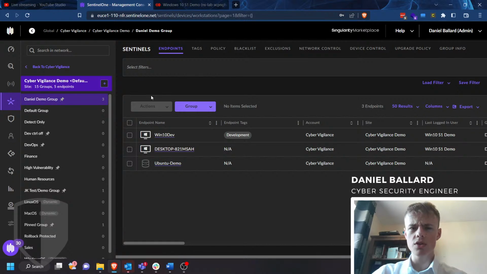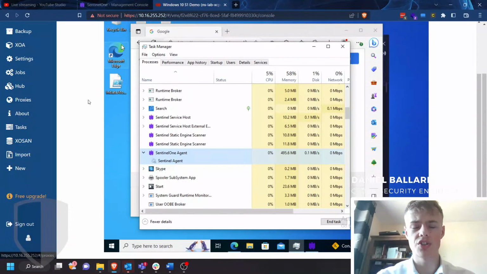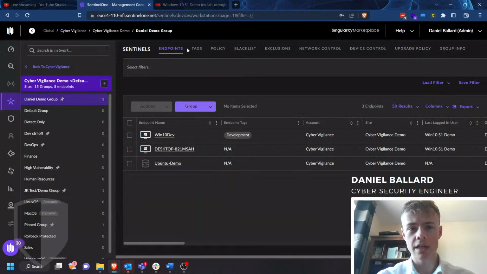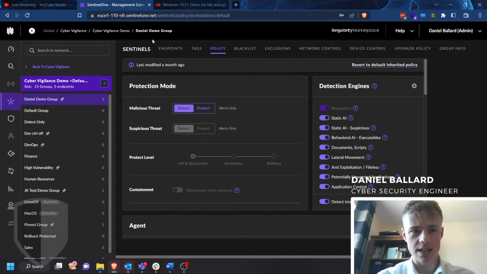I just want to quickly run through what the situation is with the VMs and how I'm testing it. So this is a test SentinelOne environment. I'll be running on this desktop 821. It's just a simple Windows VM, nothing special about it. The VM is currently running in Xen Orchestra, and you can see SentinelOne is installed and running. I'm in Daniel demo group, which the policy is just simply detect.